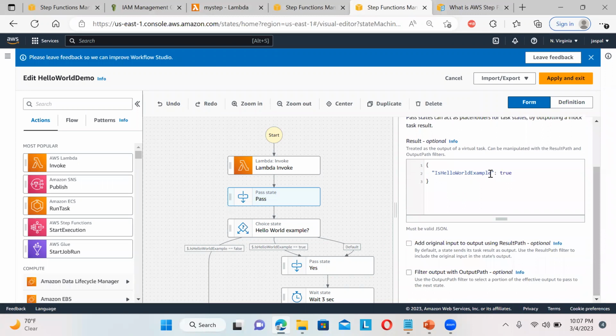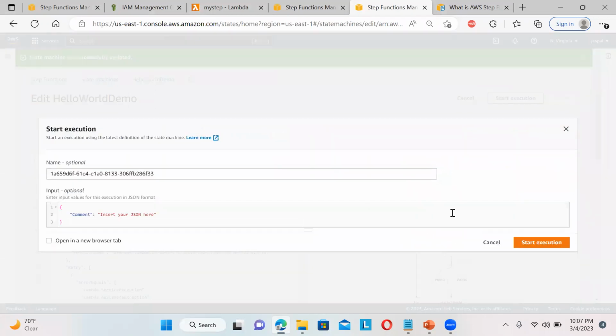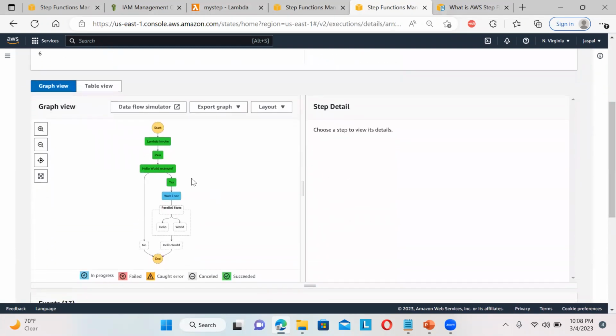So what I have added over here is hello world true. Let's apply and save, and let's start execution. Okay, so you can see it moved to the next stage.